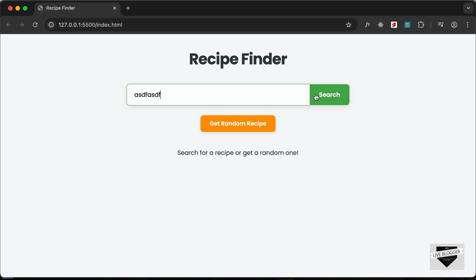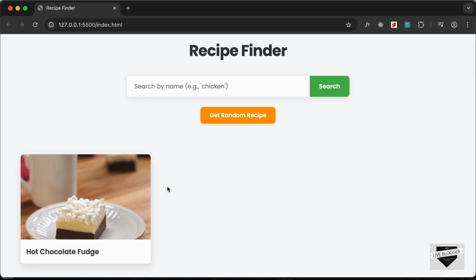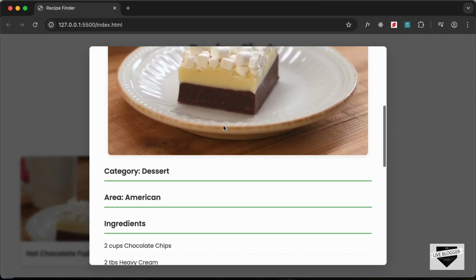And if we don't have a recipe, then it will have this message displayed over here, no recipes found. And we also have this button called Get Random Recipe, and you can click on it and get a random recipe over here. So here we can see that this recipe is being displayed over here. If I click on that, we have this pop-up, and we have all the details.